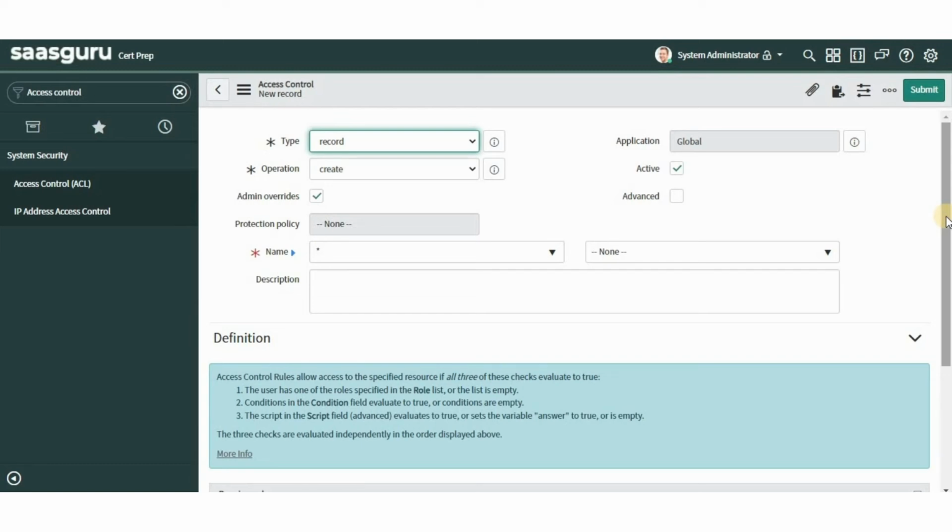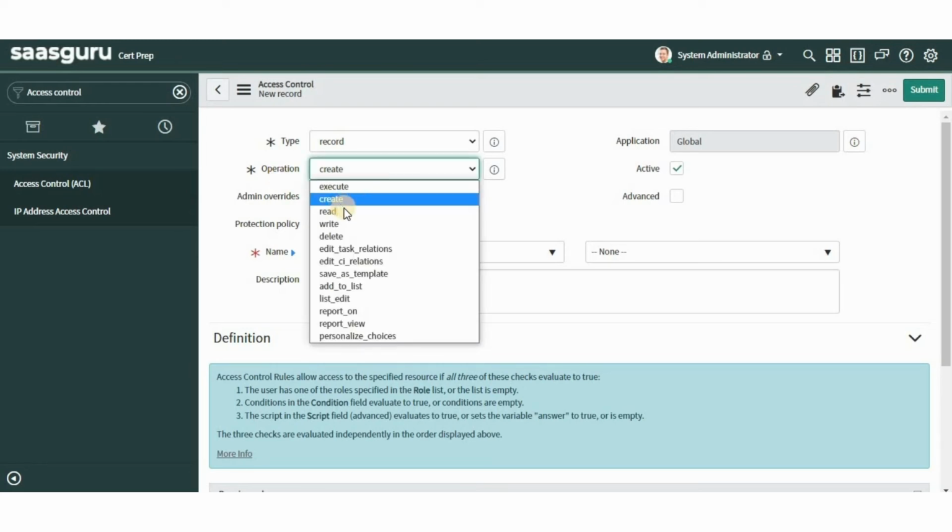ACLs have three different components: the object, the operation being secured, and the permissions required to access each object. The object is a target to which controlled access is required. The type field that you see here and the name field together define the object. The operation field describes the valid action, such as create, read, write, delete, and the other actions listed in the drop-down menu.